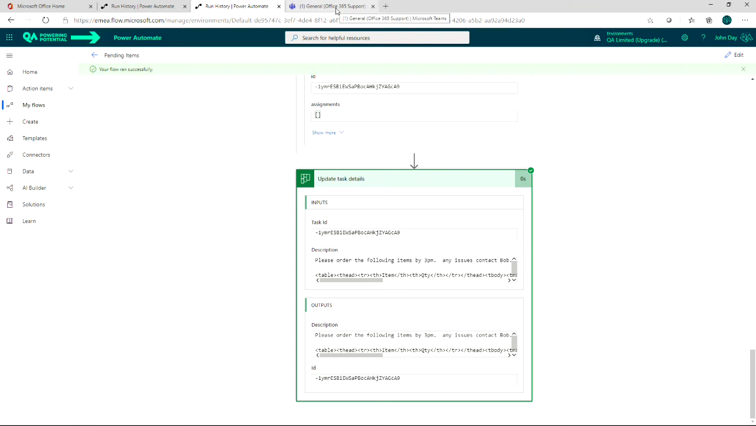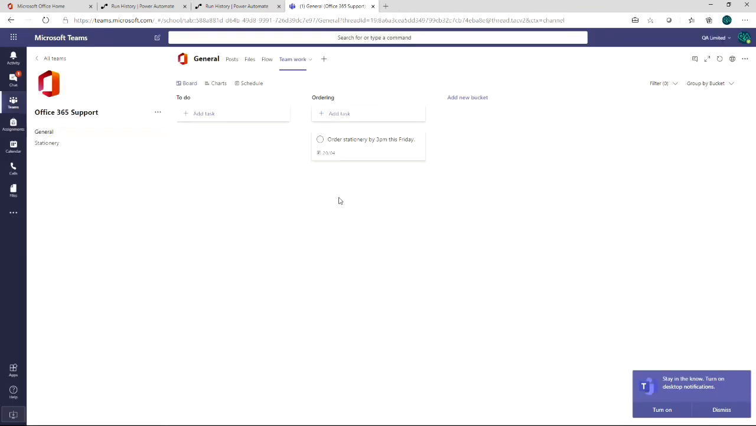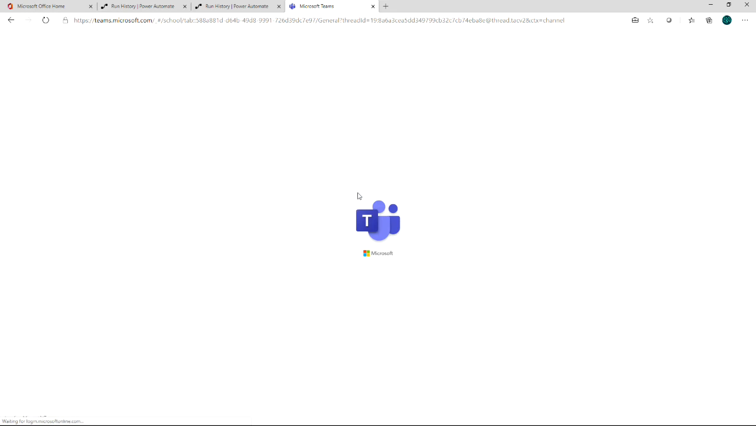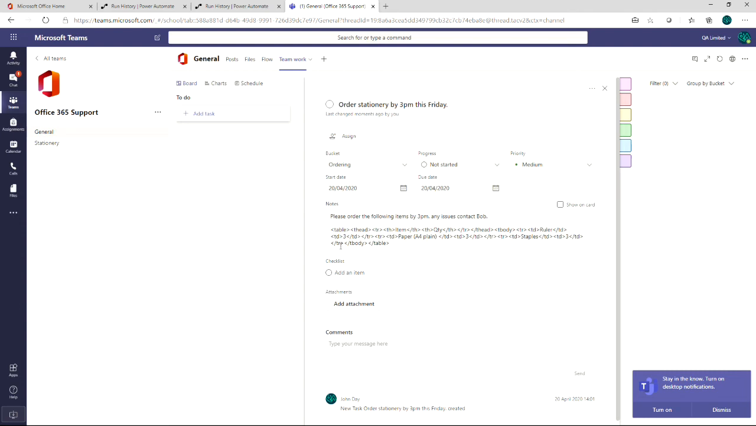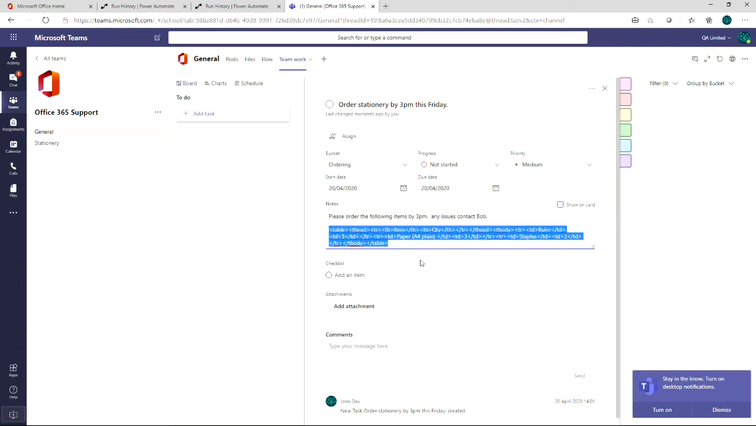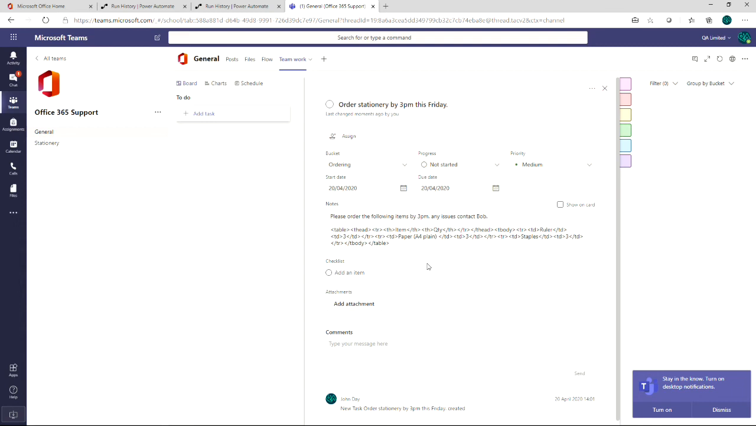So I'm going to go back into my Teams. I'm going to press F5. Oh, it looks like it's already popped up before I even pressed F5. That's lovely. So I'm going to have a look at that just by clicking on the item. Oh, look at that. What a shame. It didn't like the table tags inside there. So the only downside is I can't actually put a table structure into Planner. Is there any other way I could do that?